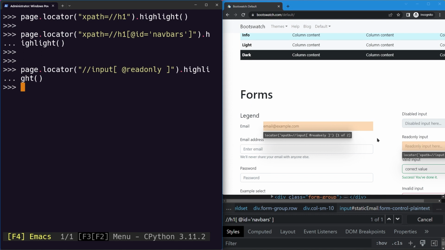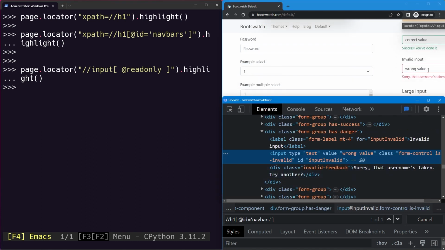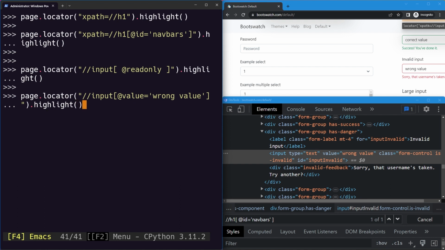that is 2 in here. And to show you another use case, we can select this input field as well with the value, which is an attribute, with the value as wrong value. So I can go ahead and say page locator again, the input, the attribute name is value, and then the value itself, kind of confusing, but it is wrong value. So let's go ahead and highlight that as well. And you can see it is getting highlighted.